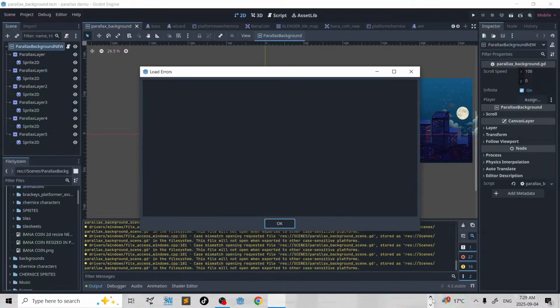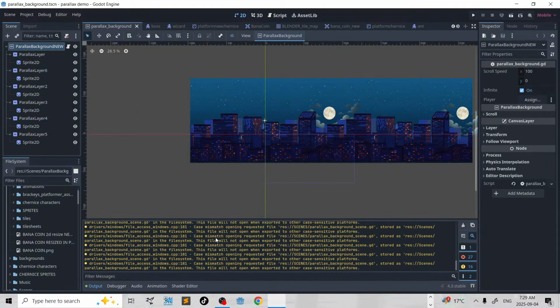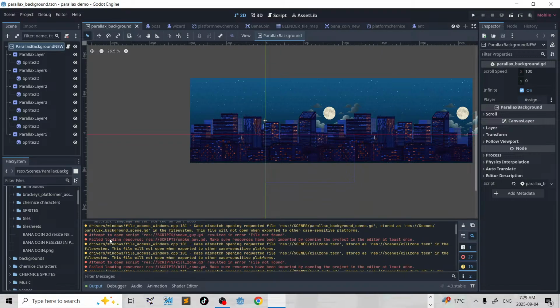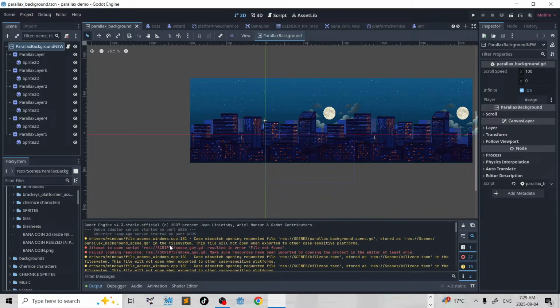Also, I will be using AI. As you guys can see, I got a bunch of errors here, and a lot of it has to do with the parallax background. And also, I have these ones, so many different errors. Not open when exported to other case sensitive platforms. So there's that problem.